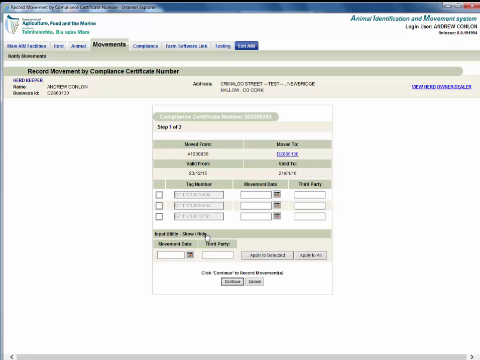Enter the movement date, the date you received the animals, by clicking on the calendar. Click Apply to All if all animals have moved into your holding on this date. Click Continue to record the movements.